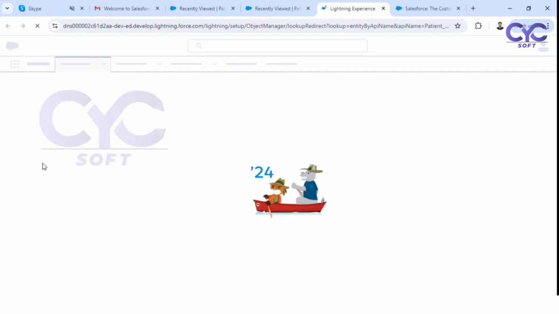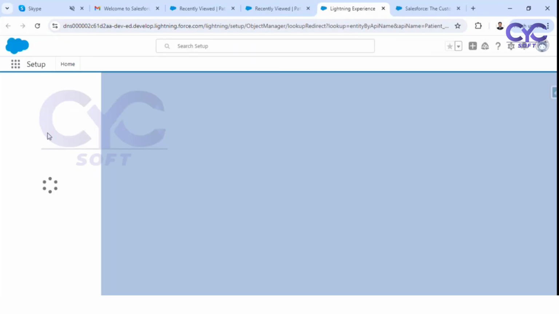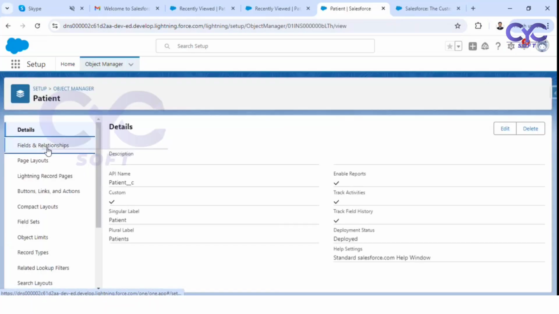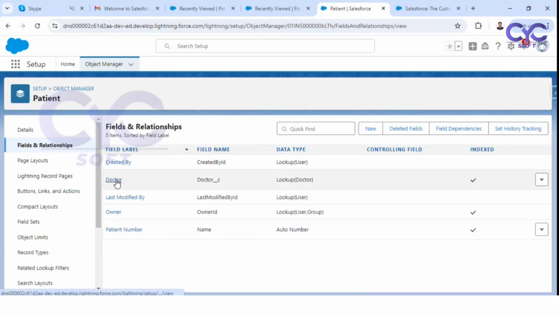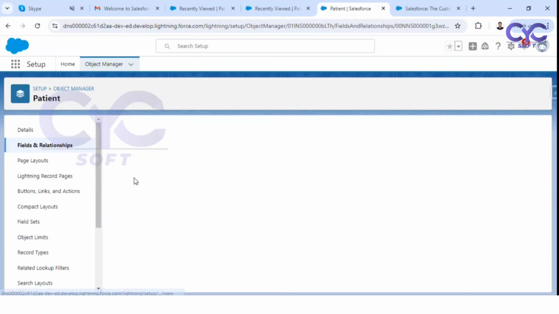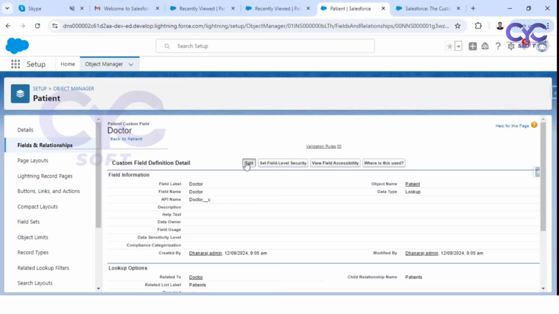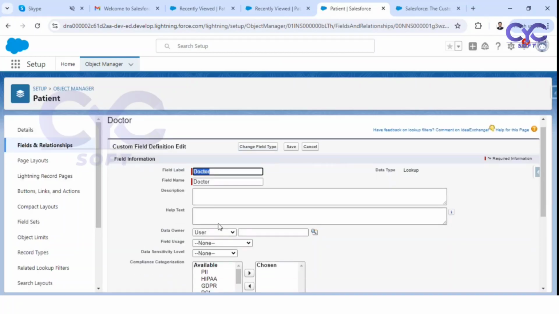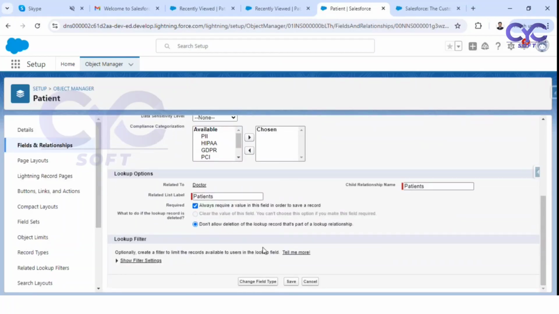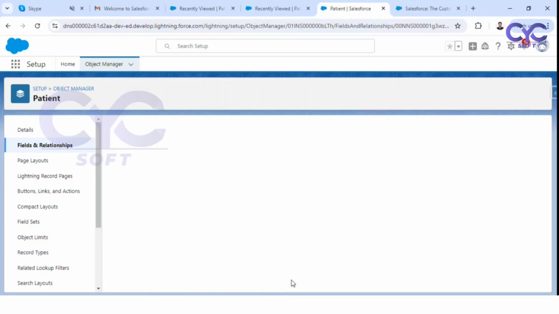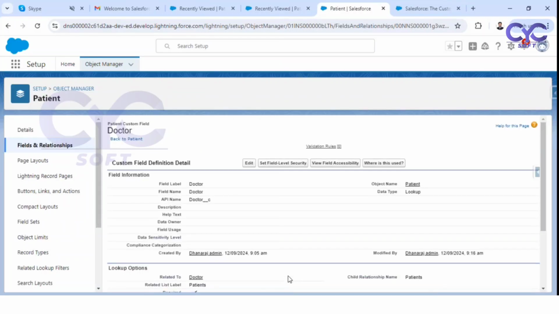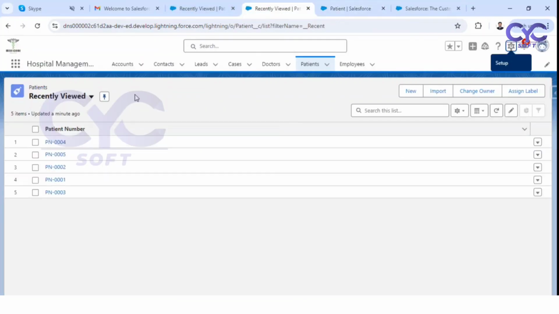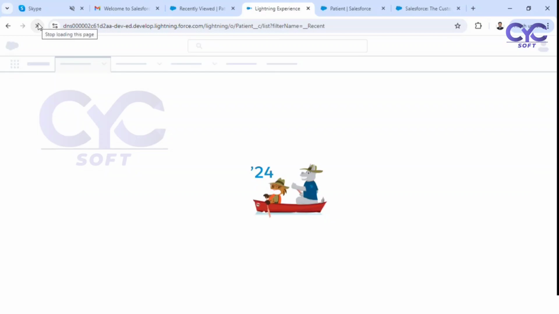So go to Edit Object, go to Fields and Relationships, go to this Doctor field, edit this and mark it as a required field. Save it. So what will happen? Now let's refresh the screen.